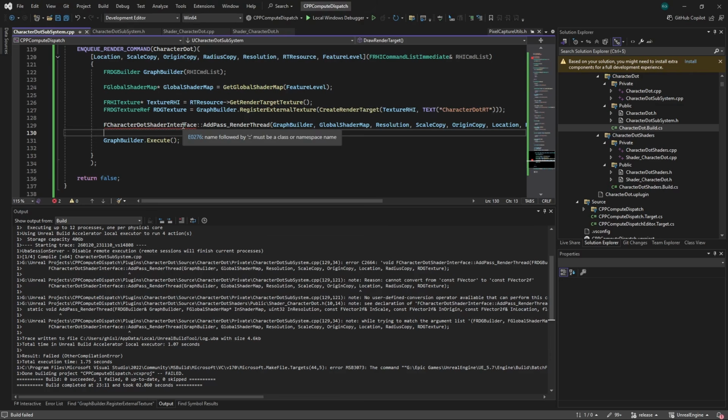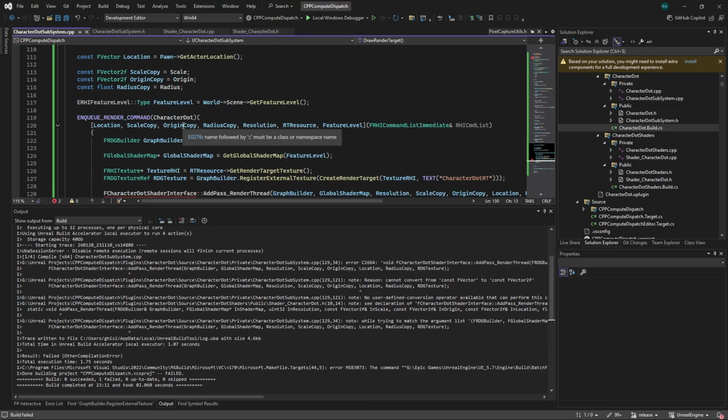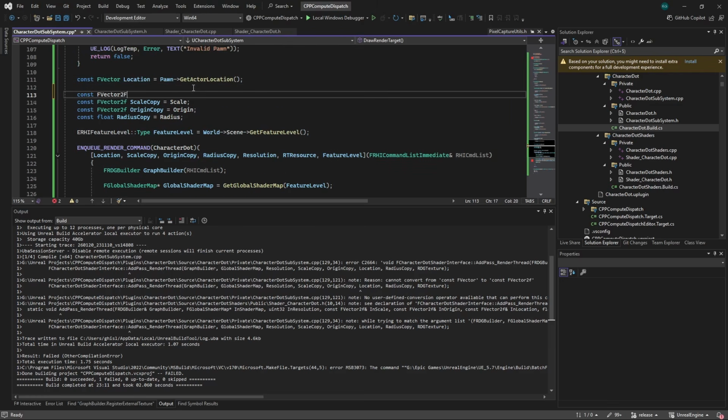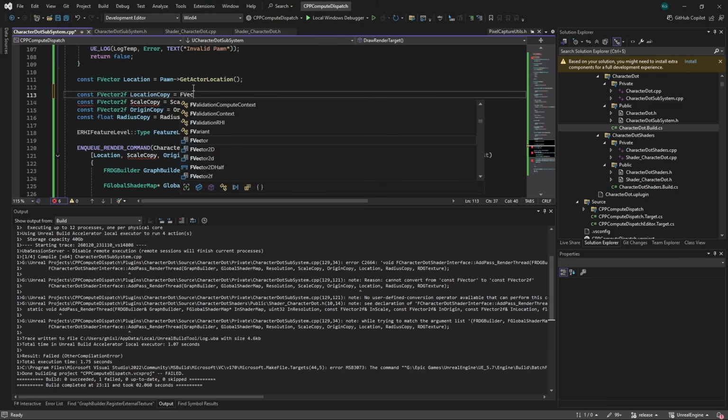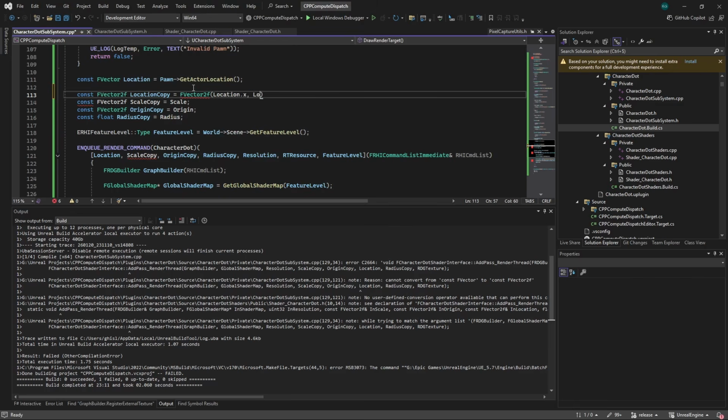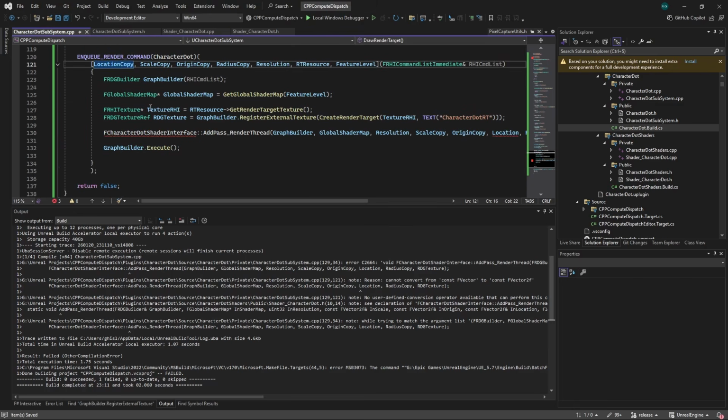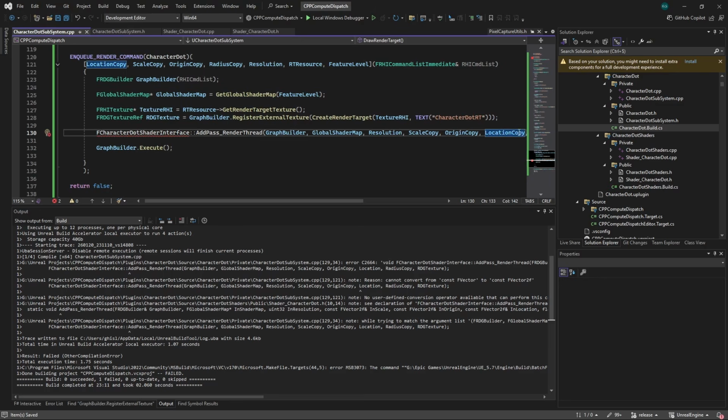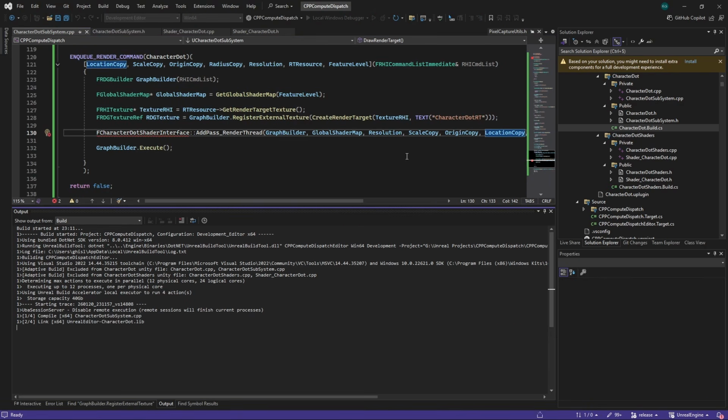ENQUEUE. Cannot convert from FVector to const FVector2f. Oh, there. Let's create an FVector2f, location copy, location.x, location.y, and capture that instead of the XYZ location. Compile again. Yay!